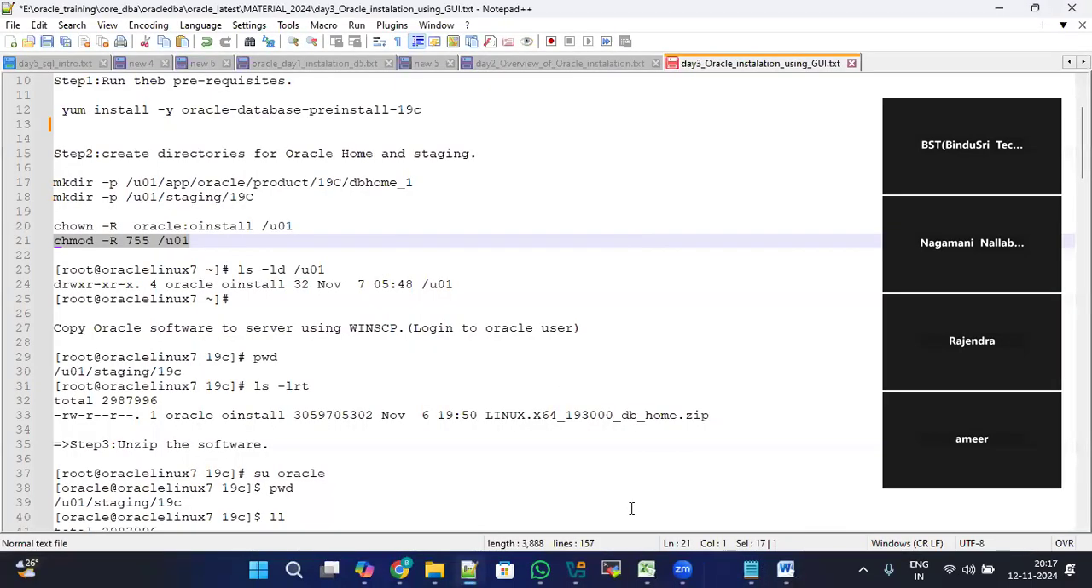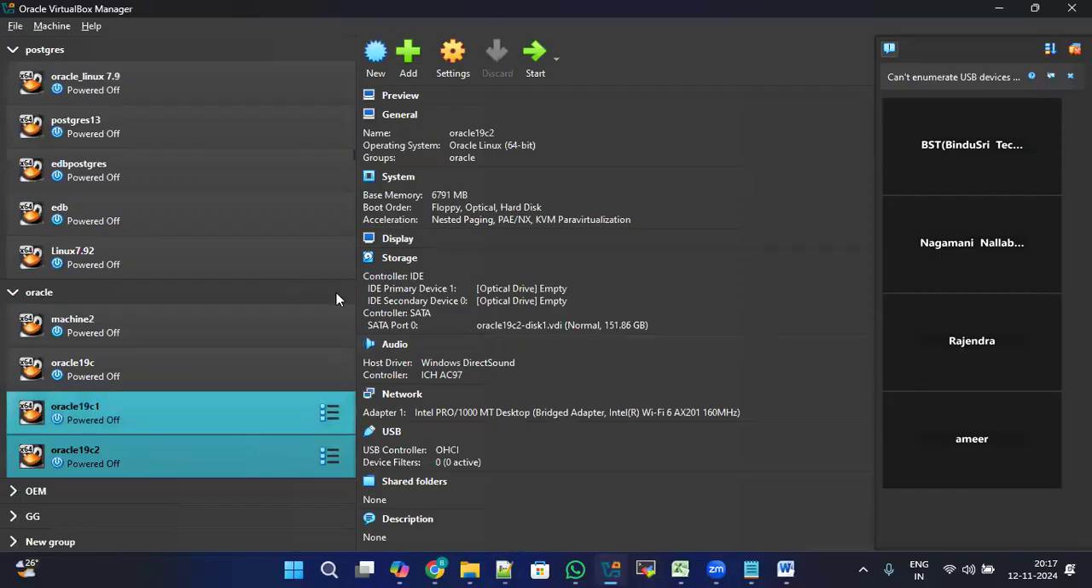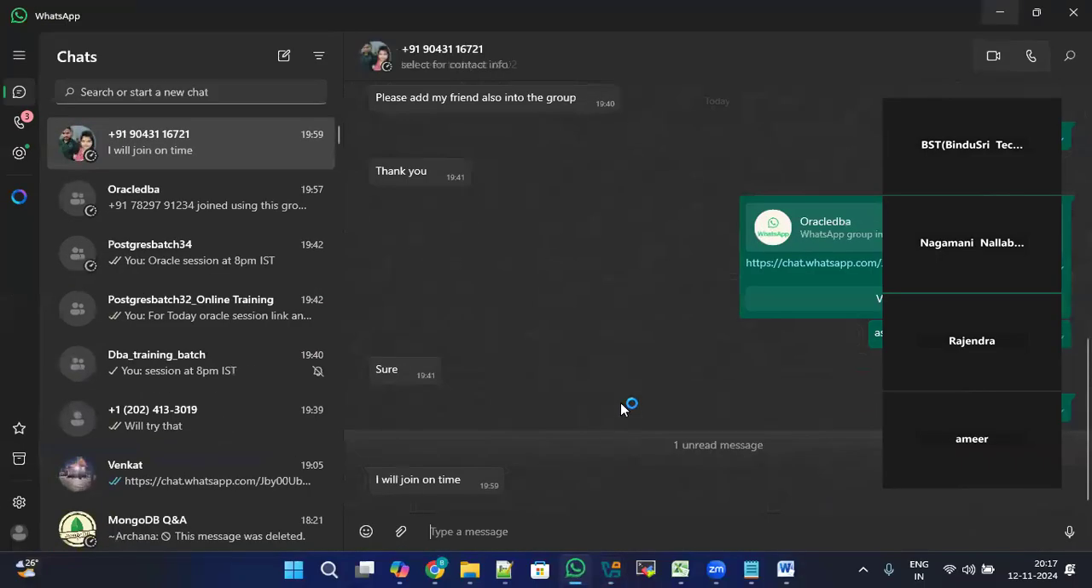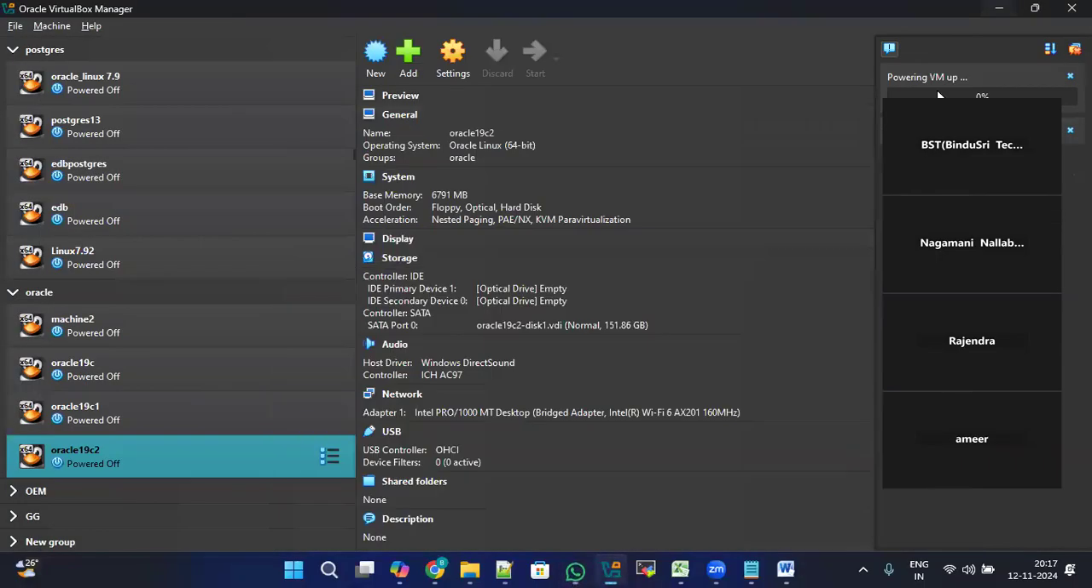Let me connect. Let me start the server. This is my server. Let me start it. Any queries from anyone as of now? Yeah, go ahead if you have any queries. Meanwhile, the server is starting, so we'll connect and we'll start the installation.